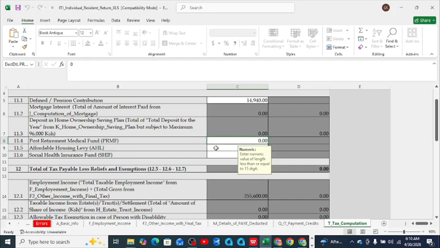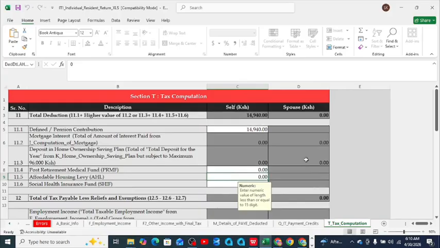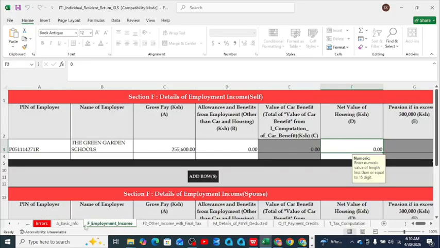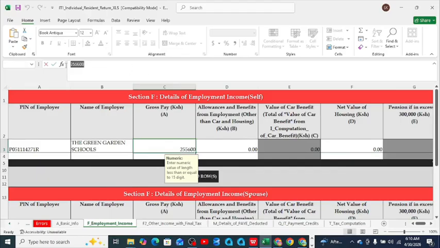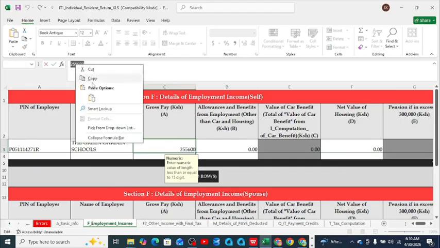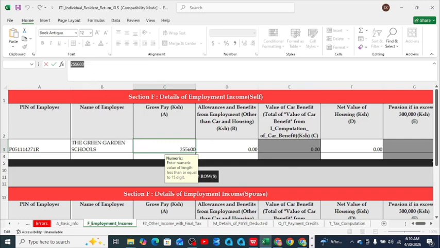Which we technically say, because we have the amount of shift here, it is for affordable housing, it is 1.5% of the gross pay. So as you know, our gross pay here, as per our income, was 255,600. So we need to take the 1.5% of it.